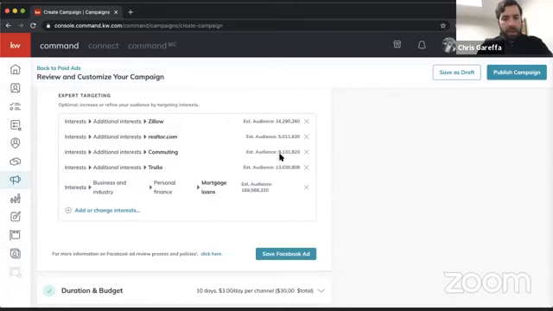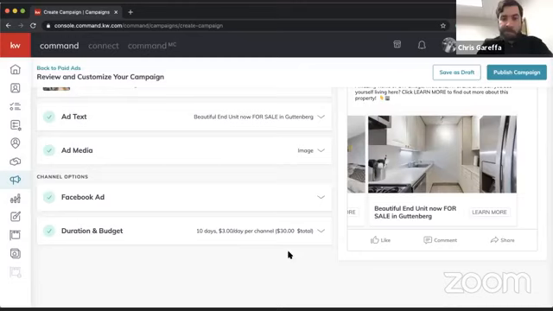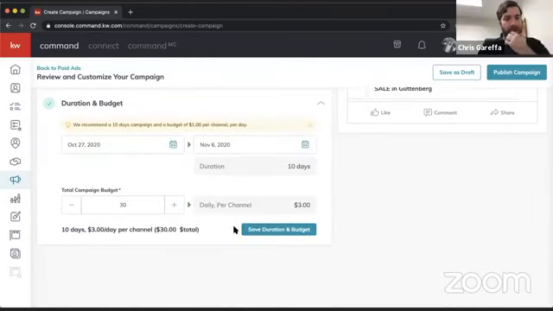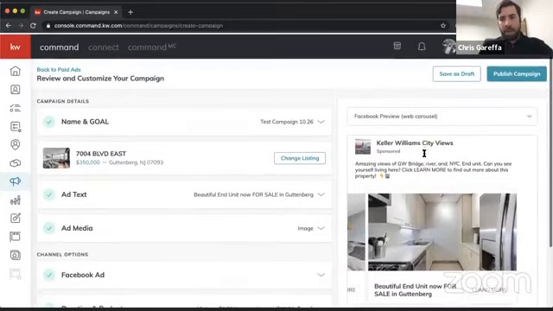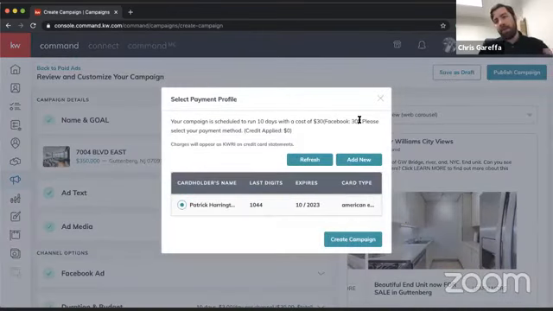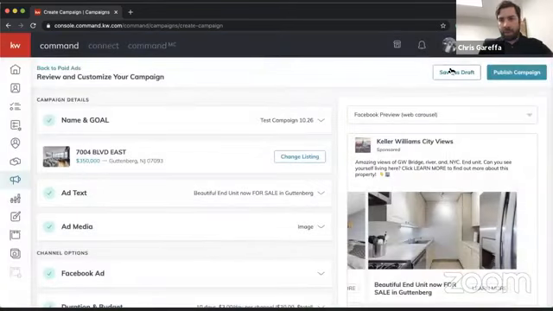So from here, I'm going to hit save Facebook ad, rather, sorry. And then I have a duration and budget. It's the last thing I need to do. So here I choose the amount of days I want it to run for and what my campaign budget is. As soon as I'm good to go with that, I hit save duration and budget. And then the last thing I need to do is hit publish campaign. Once I hit publish campaign, it's going to allow me to run this ad, and then we're good to go. So I'm actually going to just save this.